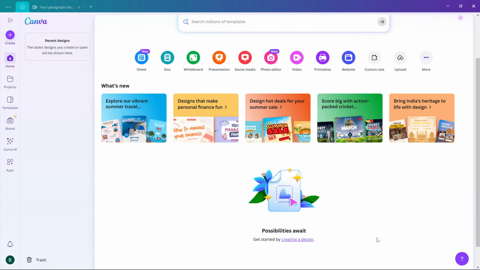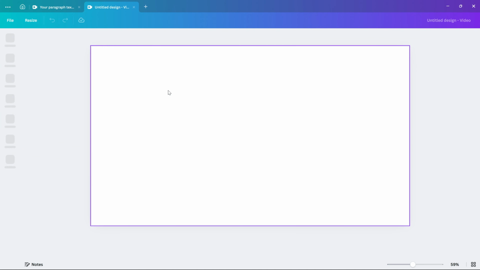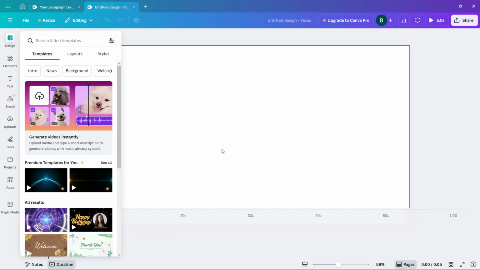Let's get started. First, open Canva and click Create a Design. From there, choose Video or select a custom video size depending on your needs. Once it opens, you'll see your canvas right in the middle of the screen. This is where you'll see your video as you build it.